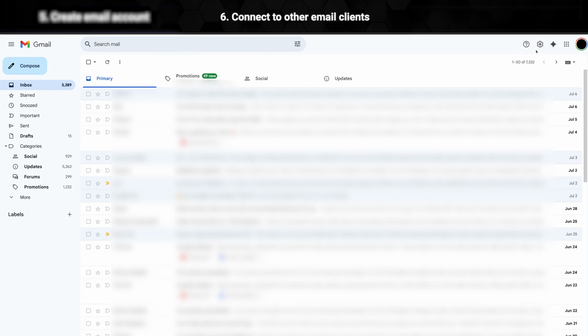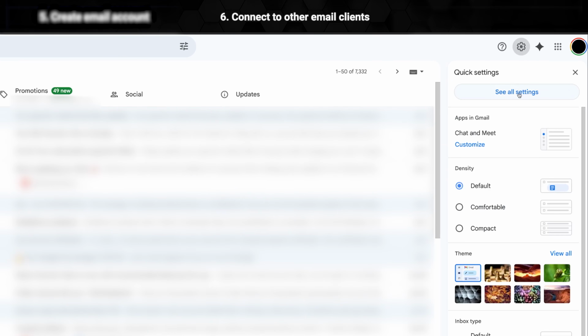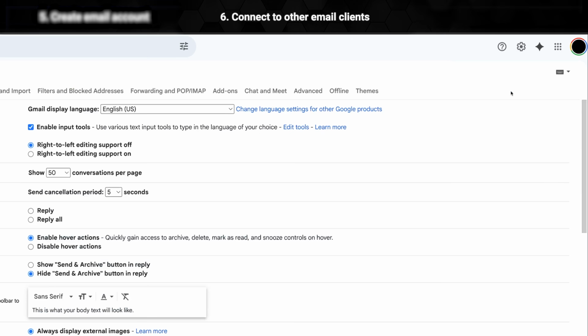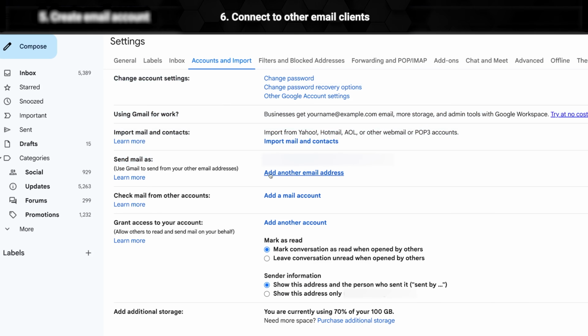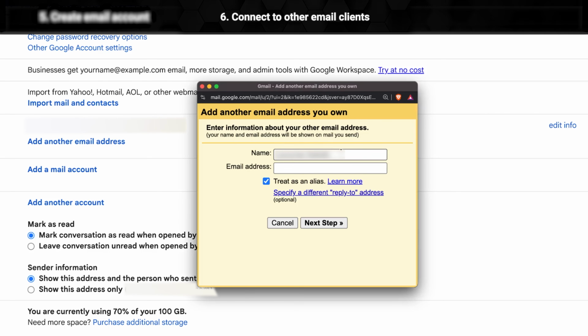For Gmail users on a web application, open the Gmail app and go to Settings, See All Settings. Click on Accounts and Import. In the Send Mail As section, click Add another email address. Enter your display name and Hostinger email address. Check Treat as an alias if you want.